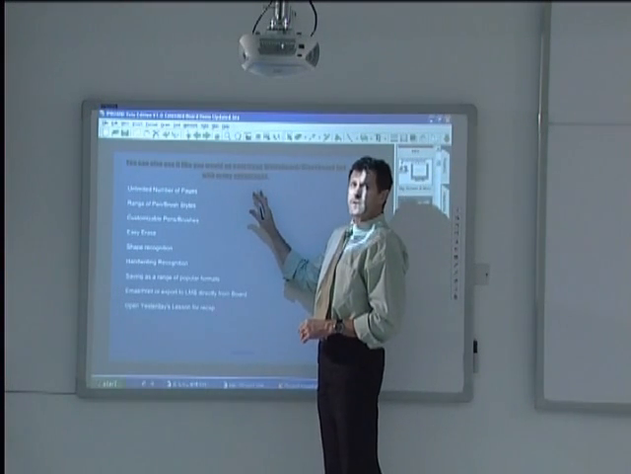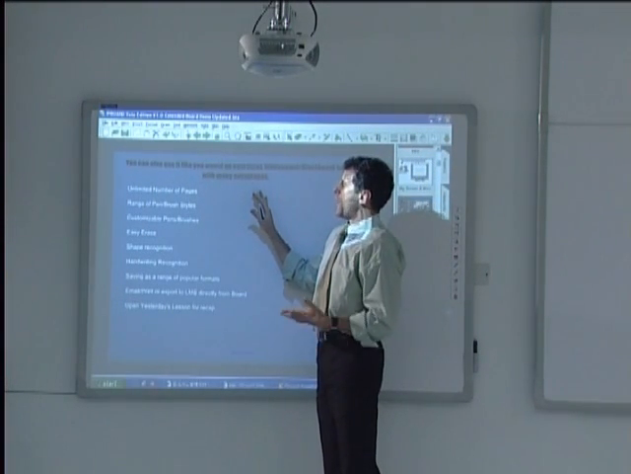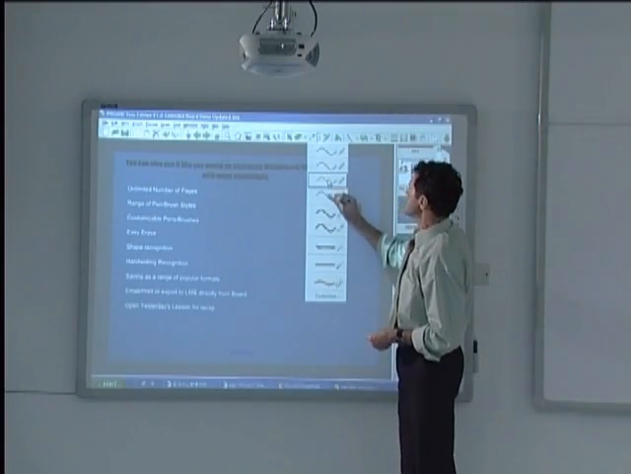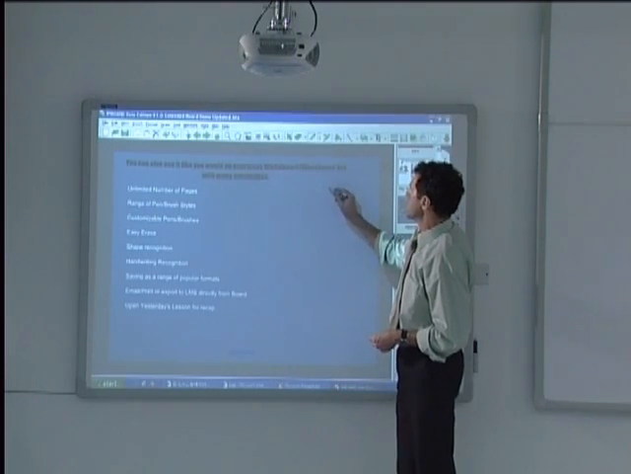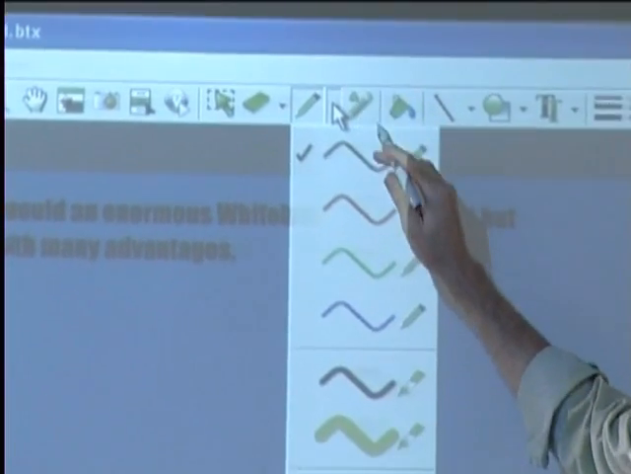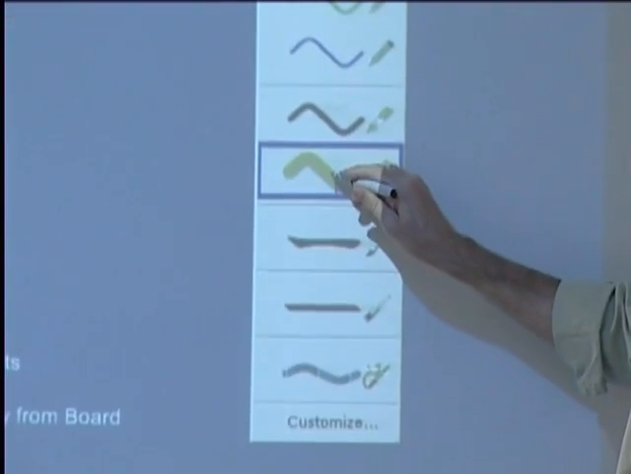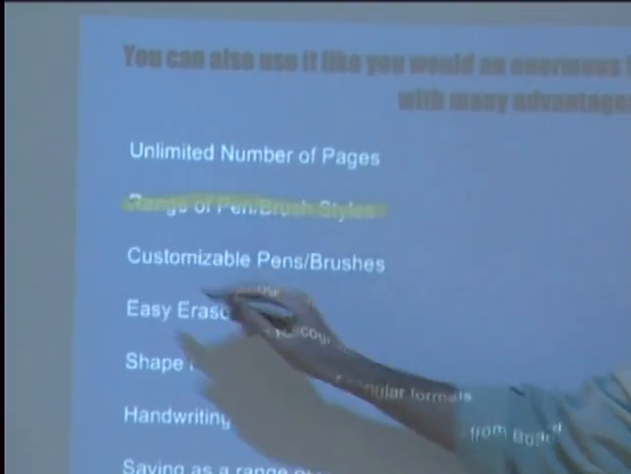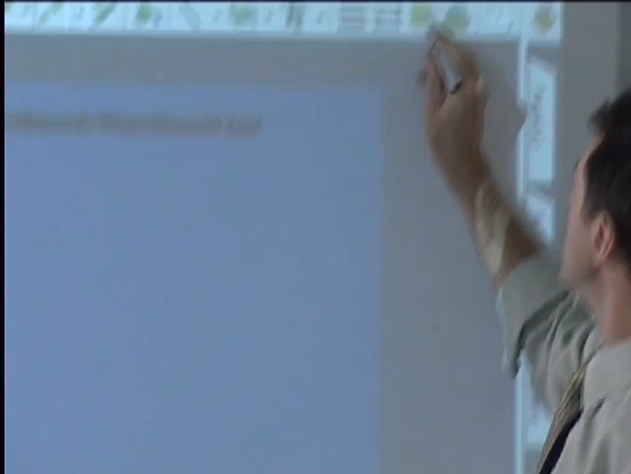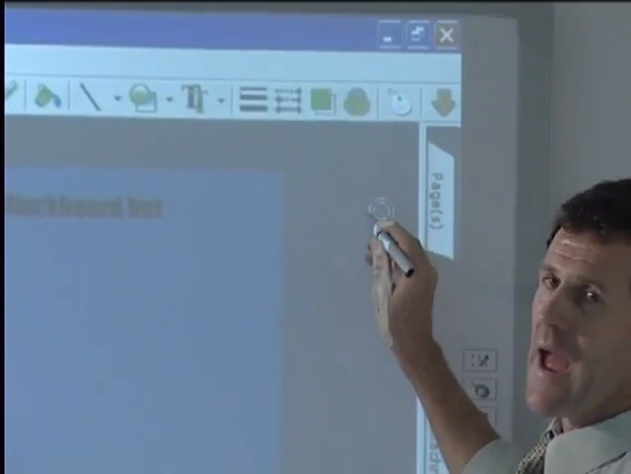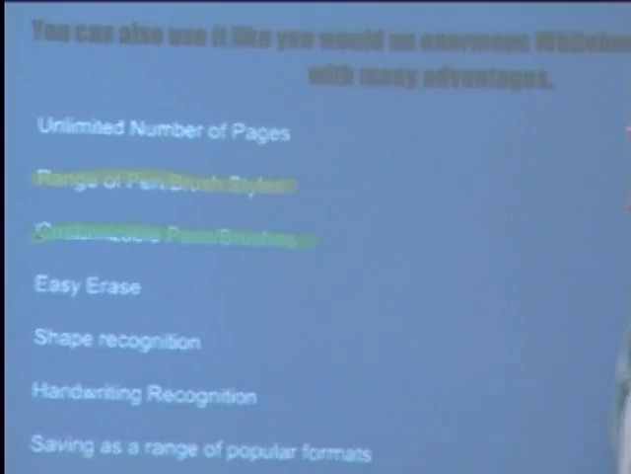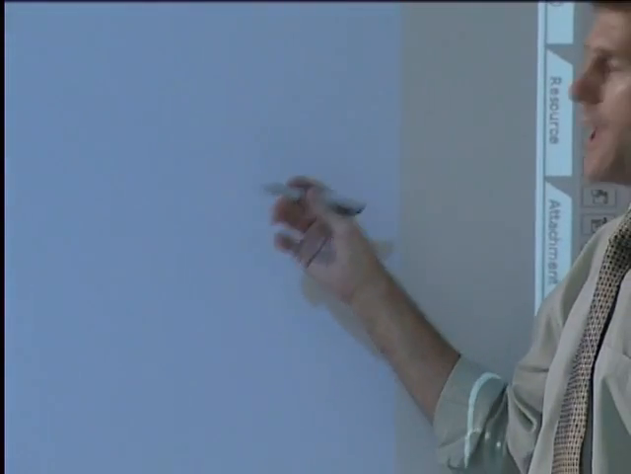I've tried to list here some of the features of using the interactive whiteboard, and when we come down here, what I can do is I can drag down a list of various different pen and brush styles that we can work with. There's a great range of different pens. We've got the standard pen. We also have transparent pens that we can work with so that we can highlight certain things. I can change colour quickly and transparency as well using those pens. So I can get a lighter shade, or a darker shade as the case may be.